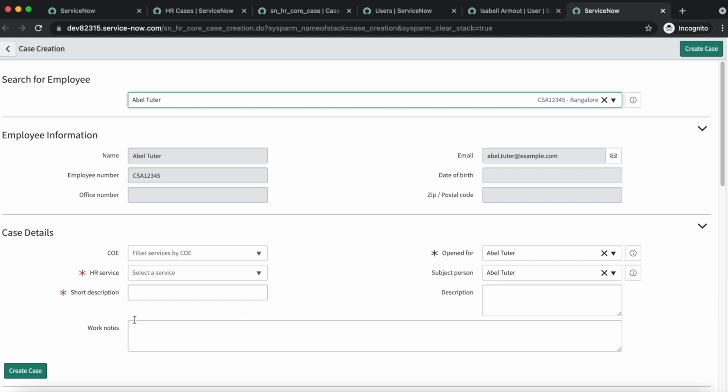So here you can see that short description is getting added in the case details and description is getting added in the right side of the case detail form.